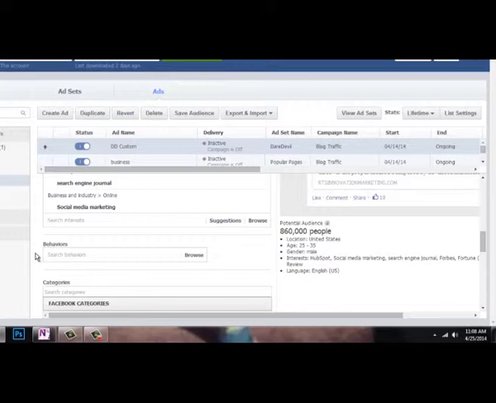Now, you don't need to get into the millions for the audience. The lower the better, because the ad is going to be shown to them a lot more. Okay, but anyway, we'll go ahead and get that set.